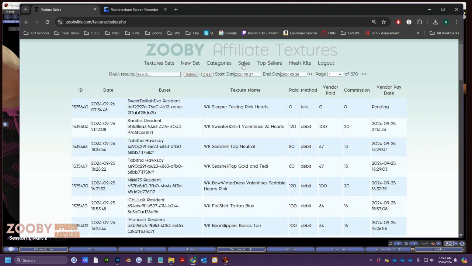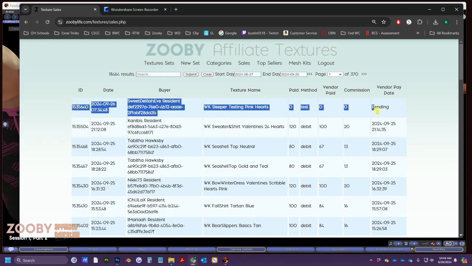So in this tab, you are going to see the names and applicable data for every texture set you've sold, plus every texture set you've ever uploaded. So here you can see I have 18,464 textures uploaded. That looks like a ton, but keep in mind that every time you upload a texture to the website, it's going to put an entry in here that looks like this.